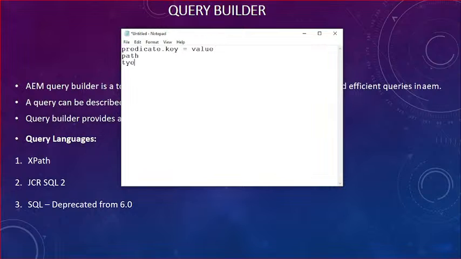After that, it may be a type. If you want to sort the data, then you can simply use orderby. So these are nothing but your predicates only. If you want to sort the data, this is your key, and after that you have to pass the value. It may be in descending or ascending order.